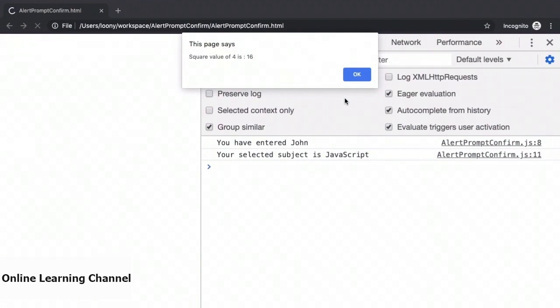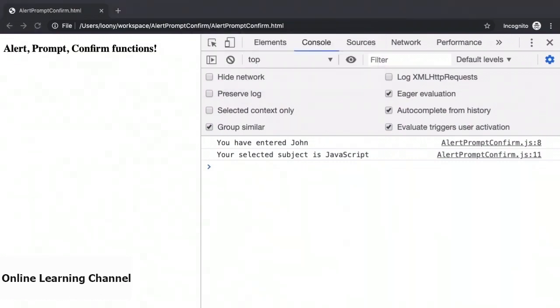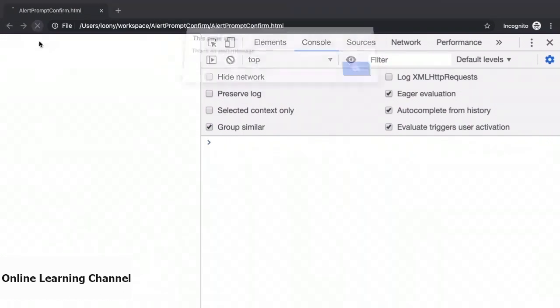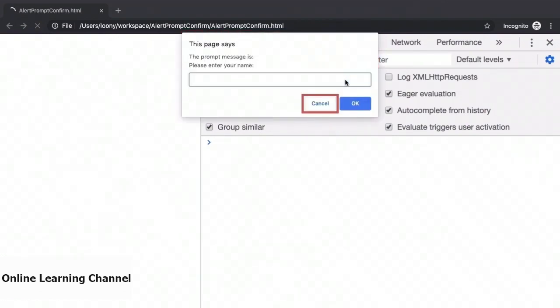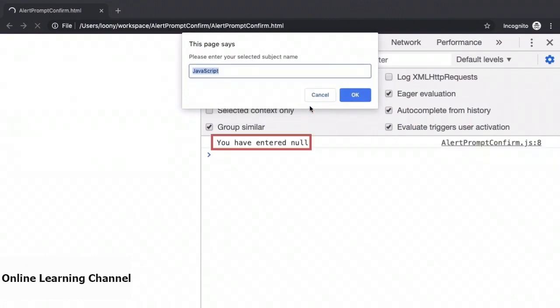We can now see what happens if we pass along blank values for the prompt messages. So we reload the page and then dismiss the first of these alerts. And then when prompted to enter a name, I'll go ahead and click cancel. You'll observe in the console that the value returned by the prompt function in this case was in fact null.